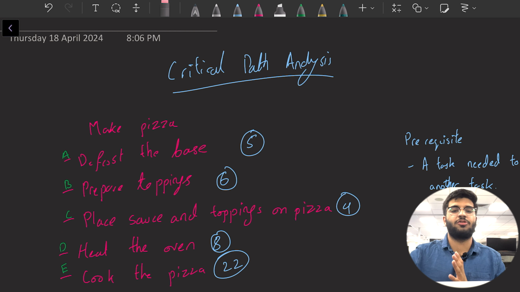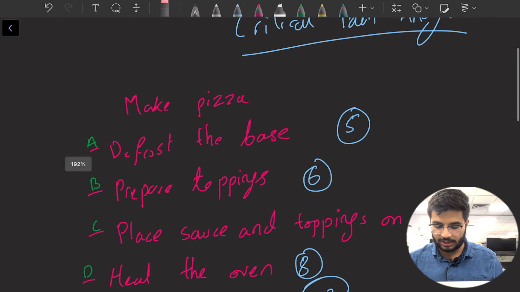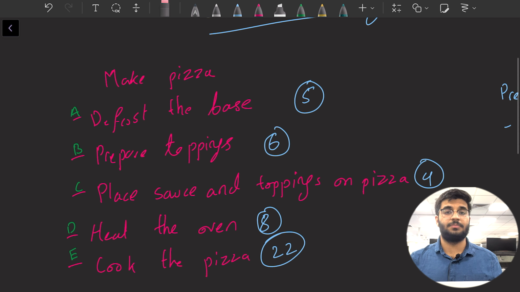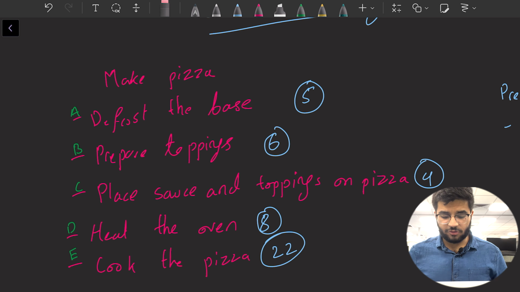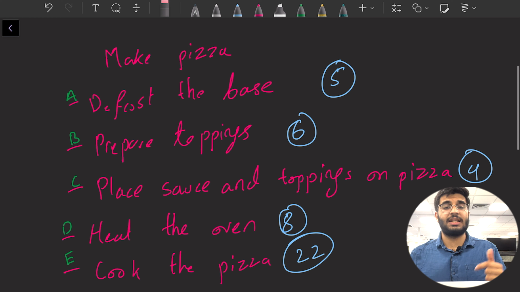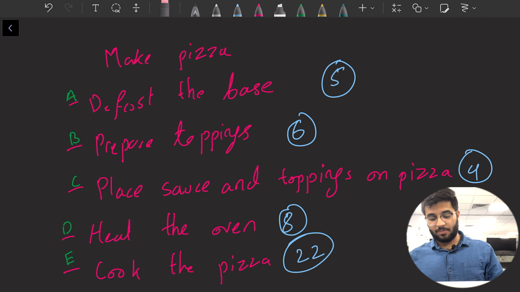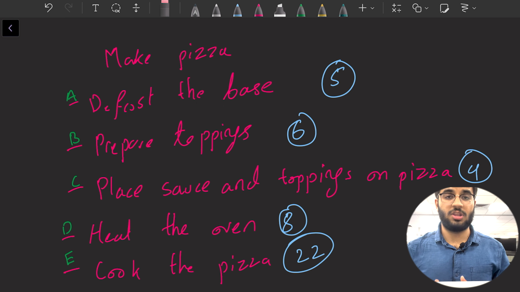All right, so the place where critical path analysis is very useful is usually when you have to follow a set of instructions, all right? Do a bunch of tasks. For example, say your job is to make a pizza. We all love pizzas. To make the pizza, we're first going to defrost the base, okay? We have to prepare toppings. We have to place the sauce and toppings on the pizza. We have to heat the oven and cook the pizza, okay?